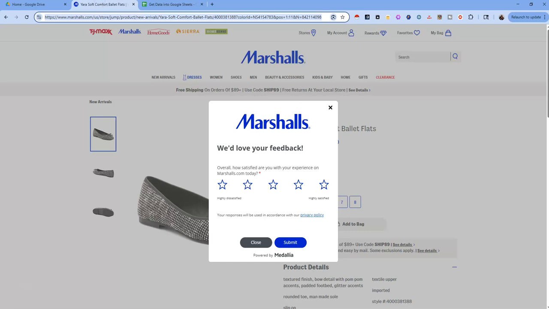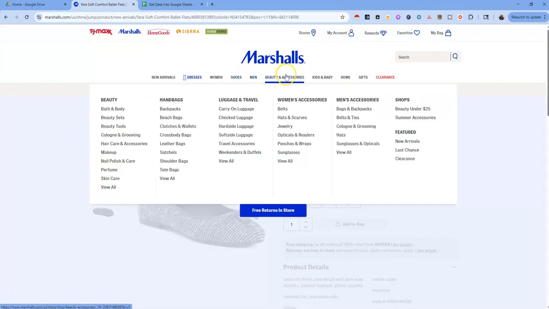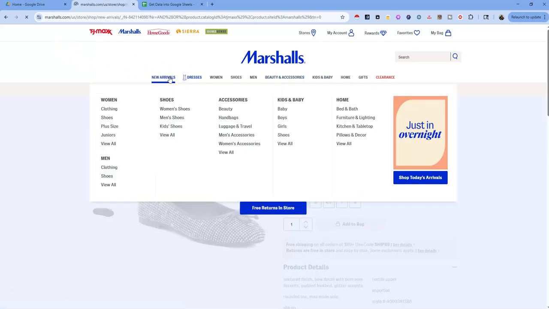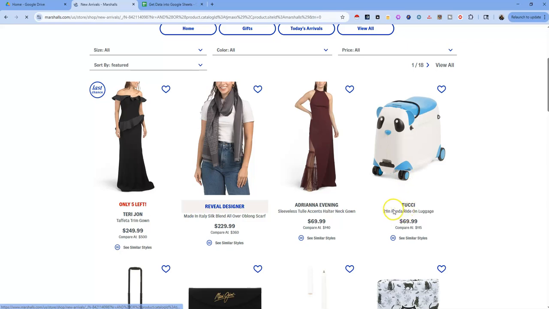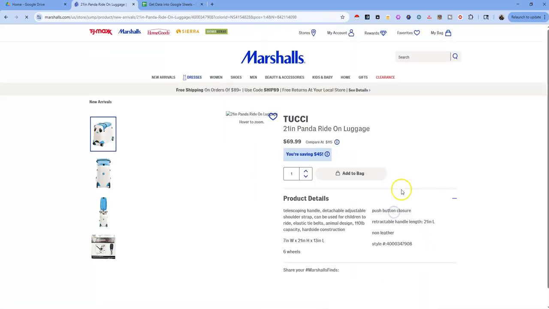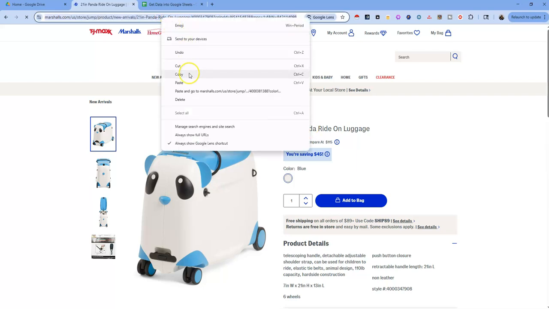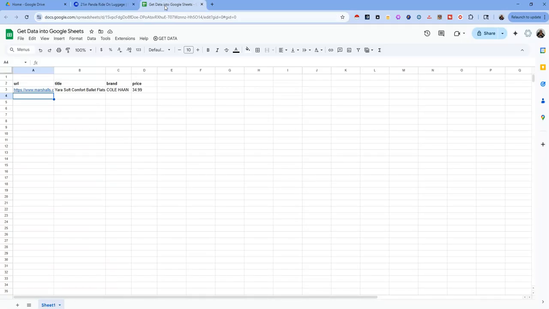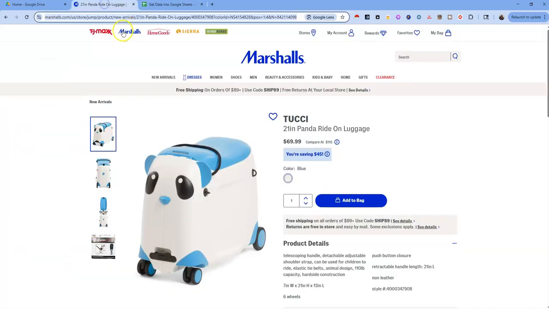So to help demonstrate that, I can actually grab a few more products from Marshall's. I'll just go to New Arrivals and just see if I can grab a few more. Oh, look at this, 2-in-1, a 21-inch Panda ride-on luggage. Okay, so I'll just take this and copy it. Right click, copy that over to Google Sheets as well, and then I'll go back to Marshall's.